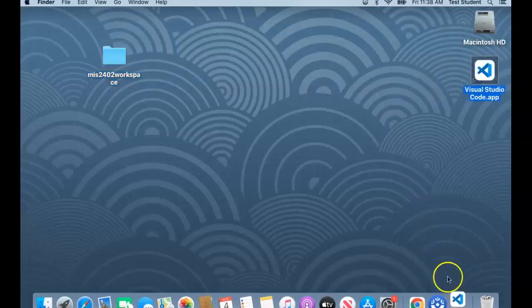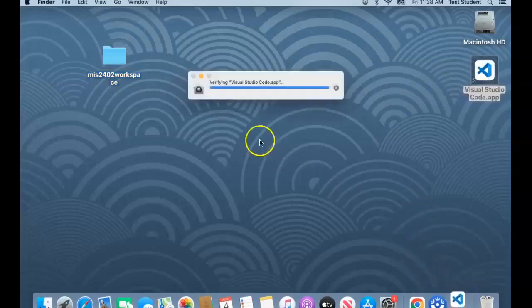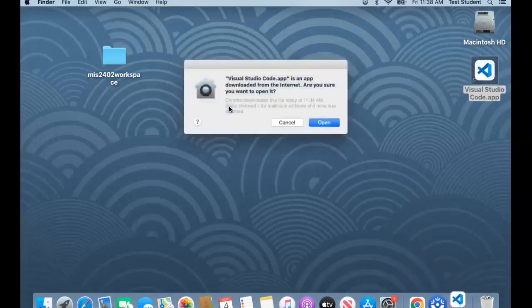All right, double clicking. Visual Studio Code is going to start up for the first time. You can see it verifying, and the Mac OS wants to make sure that I'm not doing anything dangerous. So it says Visual Studio Code.app is an app downloaded from the internet. Heavens to Betsy! What was I thinking? Are you sure you want to open it? Yes, I am. I'm going to open that.